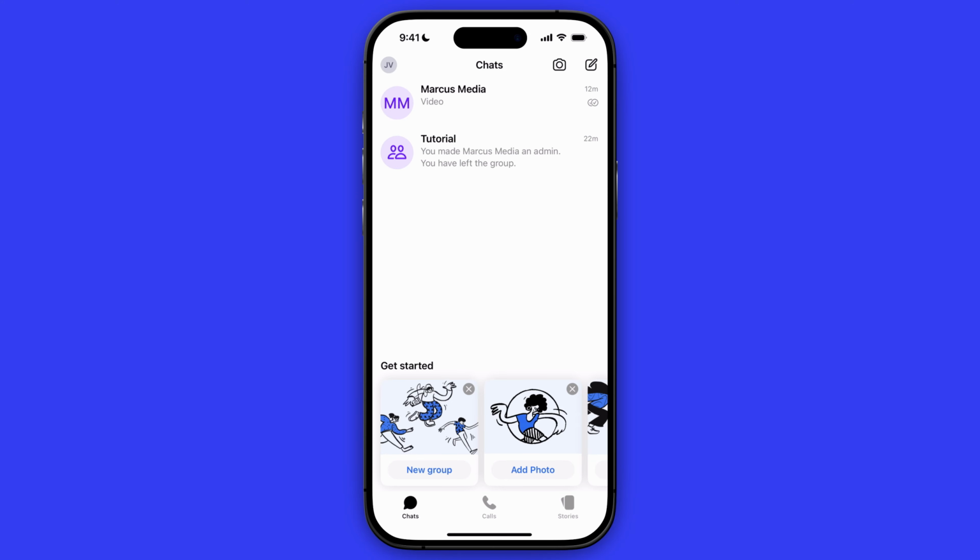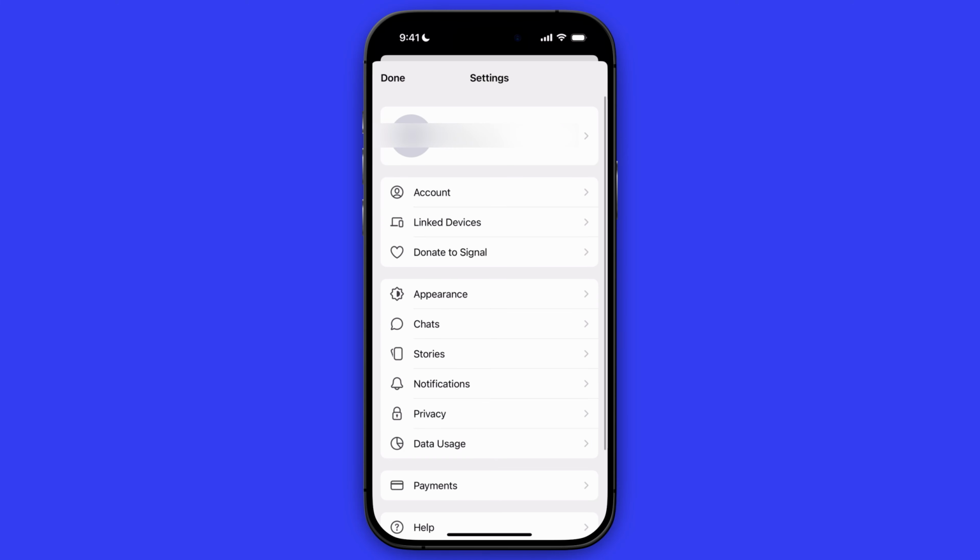In this video, I will show you how to change your profile picture on Signal Private Messenger. So first of all, open up your app and then navigate to the Chats tab at the bottom left. And from here, click on your initials at the top left and then click on Settings. And from your settings, you're going to click on your initials and your account at the top.